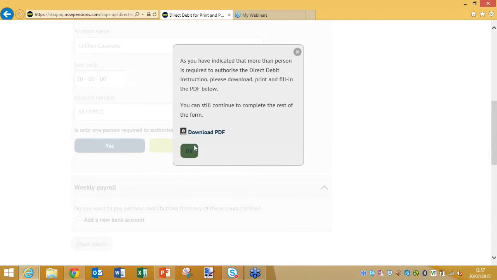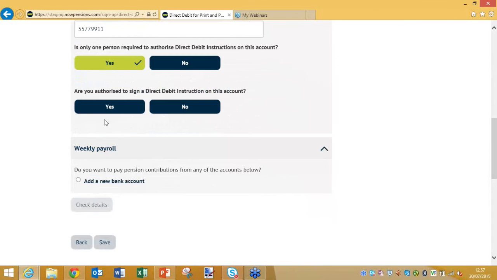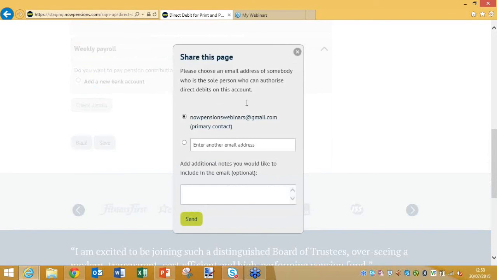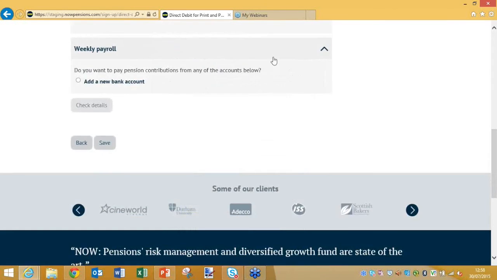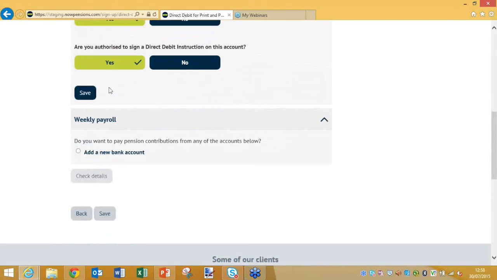If the answer is no, then you'll be asked to download a PDF and get a signatory. We'll assume that there's only one person. And it will also assume that you are actually authorised to sign a direct debit instruction on this particular bank account. If not, you have the facility to share this form with somebody else within your organisation and ask them to set the direct debit mandate up. But let's assume for this demonstration that you are authorised. So we'll click yes, save that.